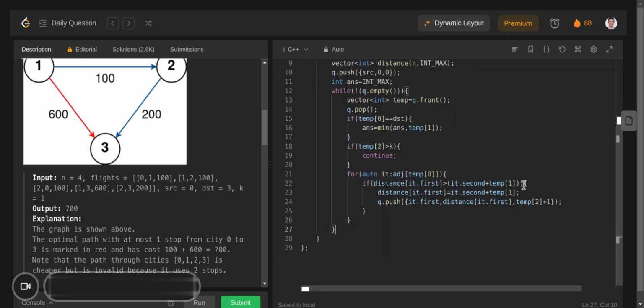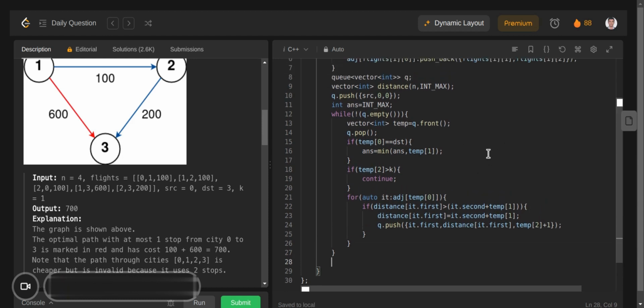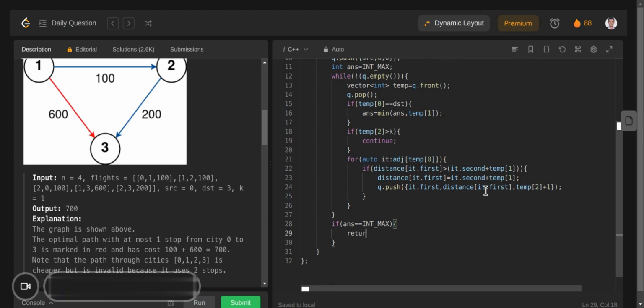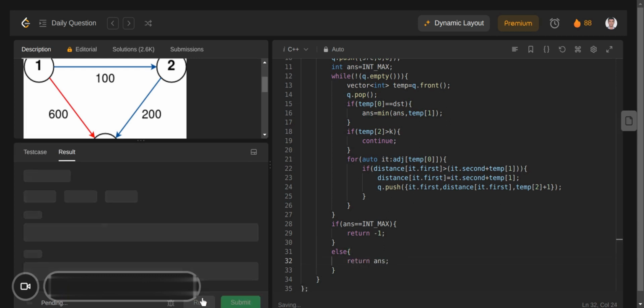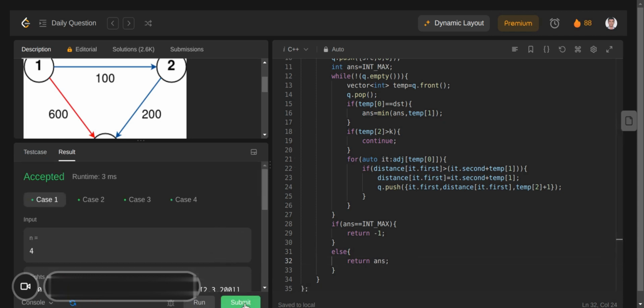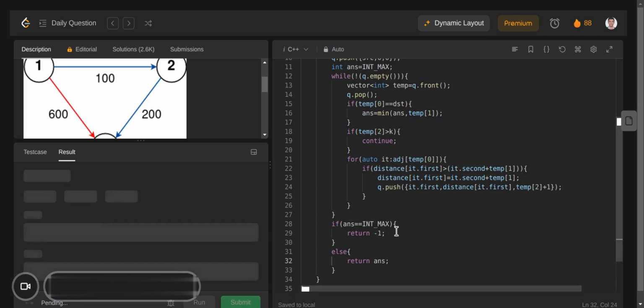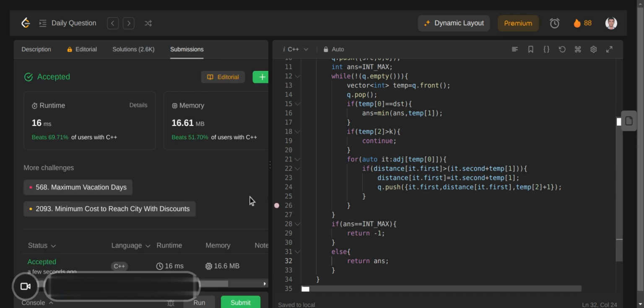That's all. At the last, once the whole queue is popped out and all operations are performed, just check if answer equals INT_MAX. It means that there is no path available, so just return -1, or else return answer. Okay, so let me run this. The sample test cases are passing. So let me submit. As you see, the solution got accepted. So that's it for this problem.